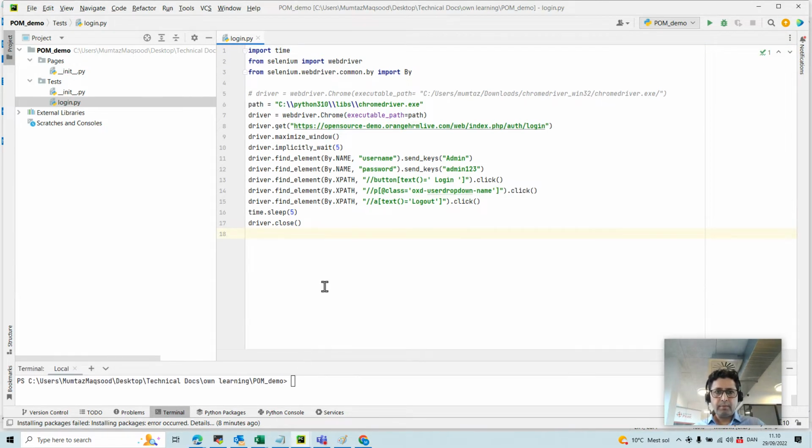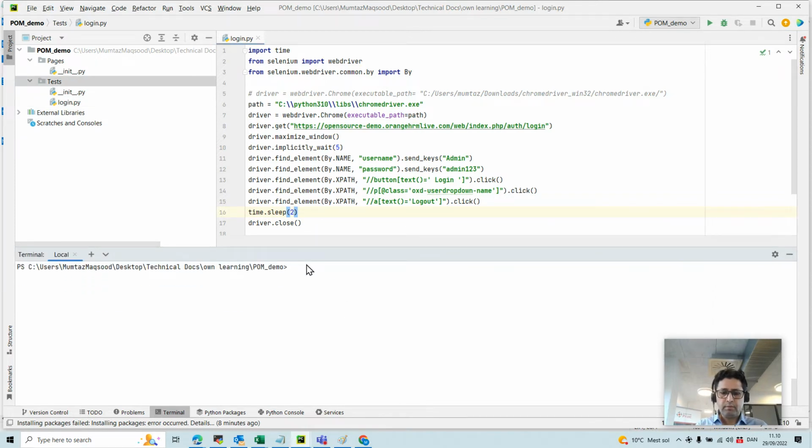Here is the code. We import the WebDriver. So WebDriver will open this website, and here are the username and password. I am fetching this element by element name, and here is the XPath which I have already built and stored, and then after a sleep of 2 seconds it will close. So it will just open.